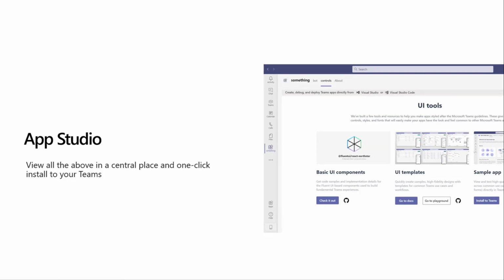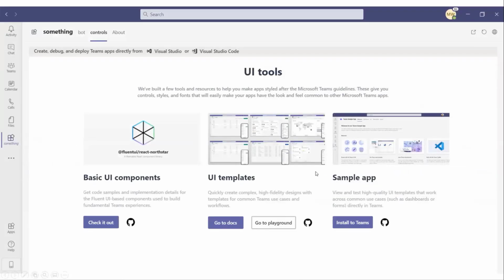So back to the App Studio, we took Alex's app sample one step further by integrating it with App Studio so that you can simply click install to Teams, and we will automatically set up this app for you in App Studio with one-click install. We already hosted the apps, so there's nothing you need to do other than click install, and the app will work perfectly in your App Studio. You can see how it looks on Teams, just as we showed you.